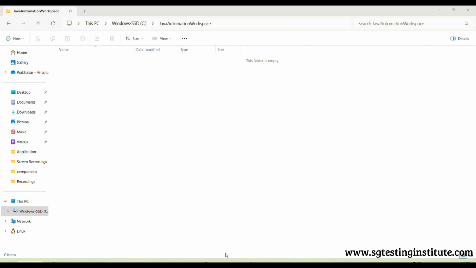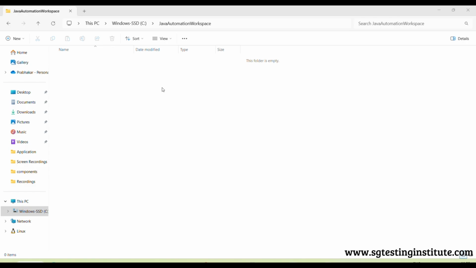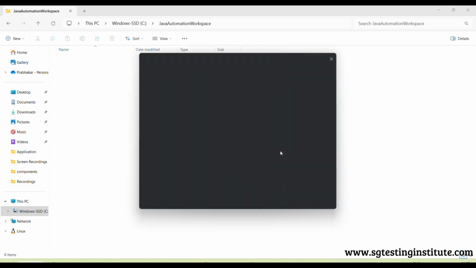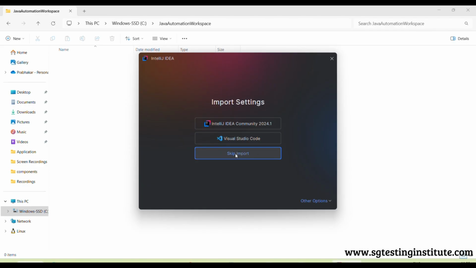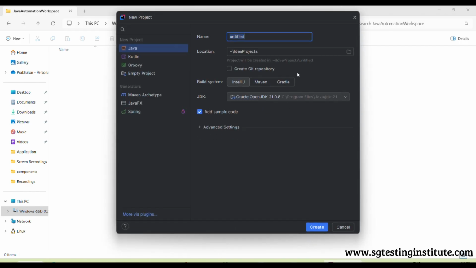So now open the IntelliJ. Yes, we'll open the IntelliJ. Skip import. So now create a new project. We need to provide the project name. Any project name we can provide. Sample Java project, I just provided the name. We can provide demo Java project, demo project, test project, practice project, any name we can provide.